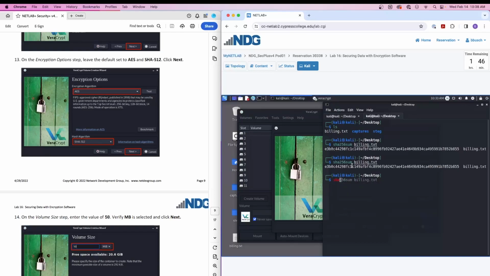Now, notice that if I run sha512sum on billing.txt, we have a much longer hash. And this is because the algorithm is much stronger. So it's adding more confusion to the hash, and it's making it longer. Now, to demonstrate how this is used to verify the integrity of a file, imagine if I was sending you billing.txt and I say, here's the SHA-256 hash of this, and I send you this string.